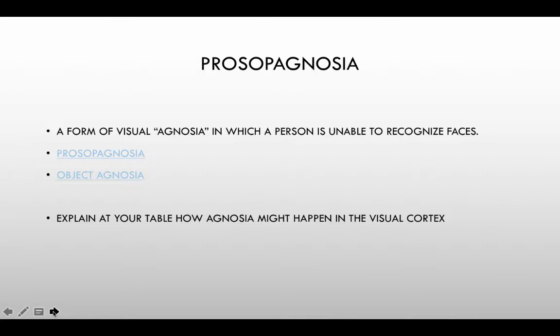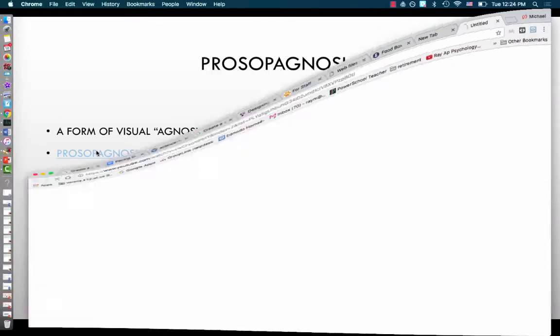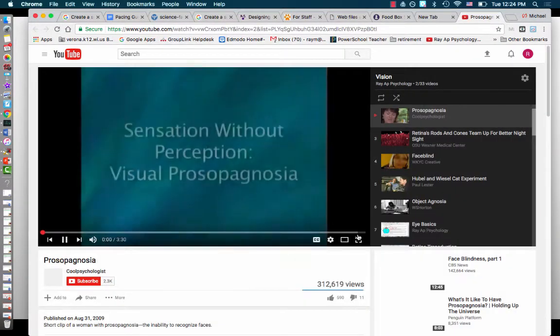Then we'll look at an individual who just can't recognize objects. He can't correctly identify an object, a picture of an object on a note card. Okay? So take a look, see if you can explain why this process took place.